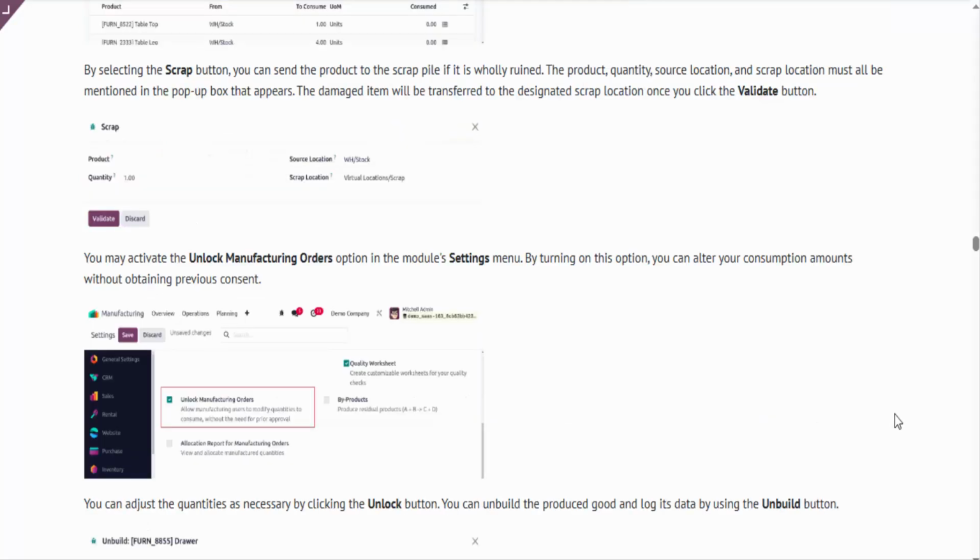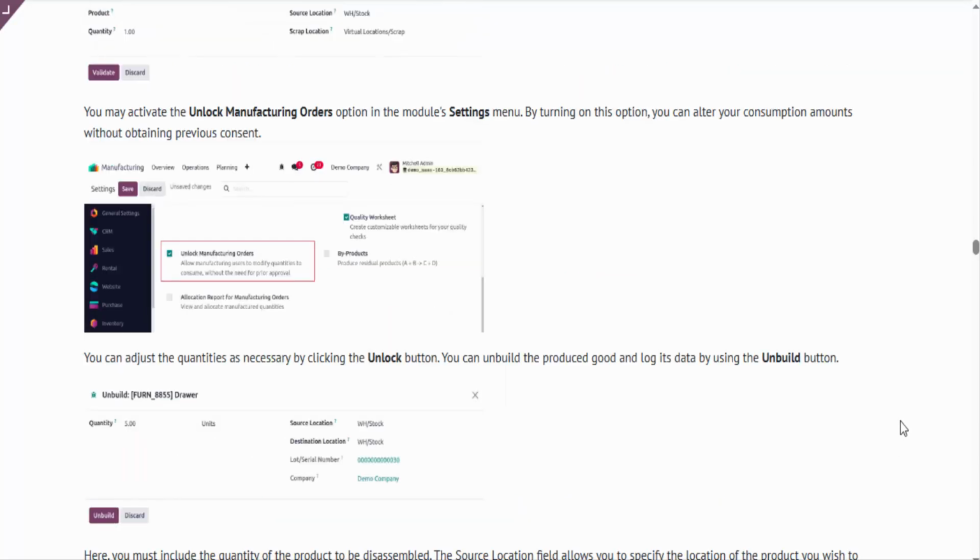Product, quantity, source location, and scrap location must all be mentioned in the pop-up box that appears. The damaged item will be transferred to the designated scrap location once you click the Validate button. You may activate the Unlock Manufacturing Orders option in the Module's Settings menu. By turning on this option, you can alter your consumption amounts without obtaining previous consent. You can adjust the quantities as necessary by clicking the Unlock button.